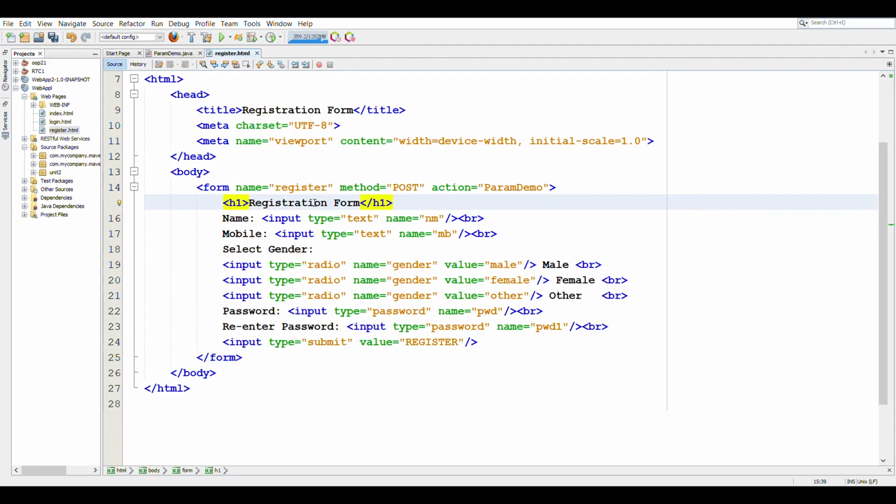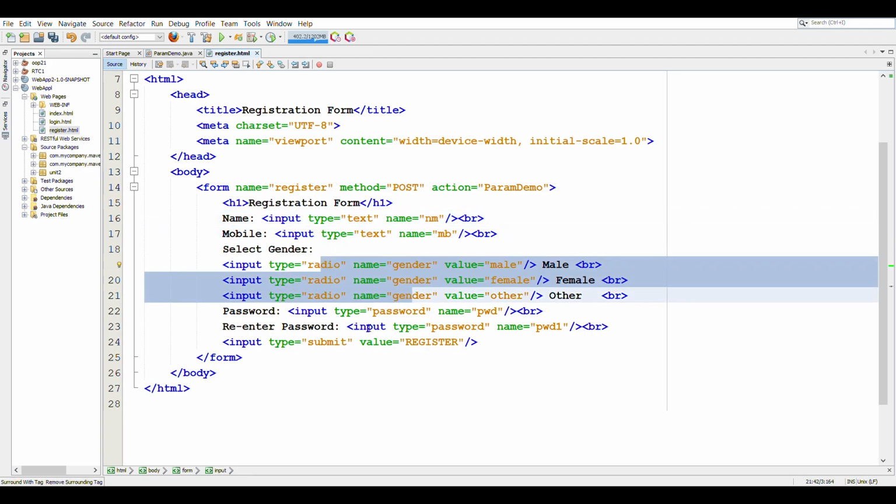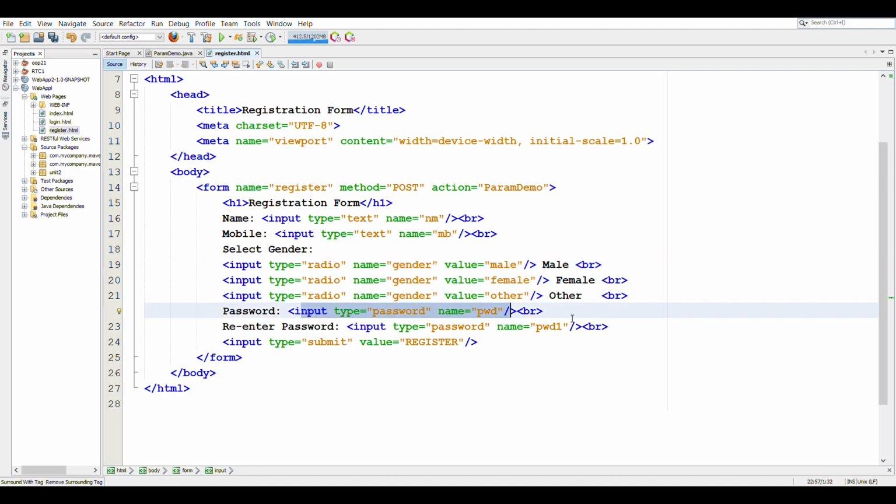Here we have created a registration form. In the title we mentioned this is a registration form, and in the body we have created a form with method post and action which will take us to the param demo servlet. Here we are just giving the user some text boxes and radio buttons to select the gender, then a password text box to enter the password, another password text box to re-enter the password, and then a submit button. On running this code, the output will look something like this.